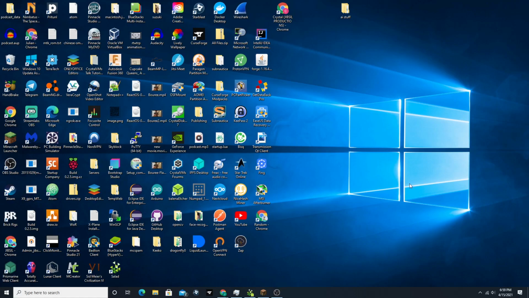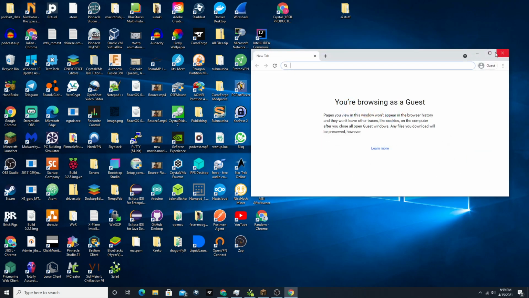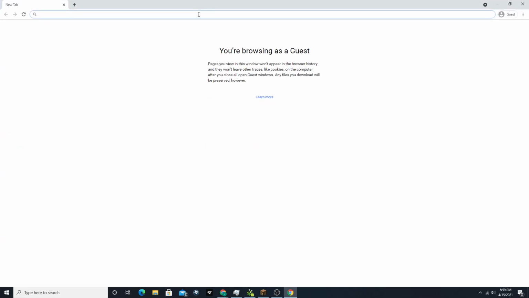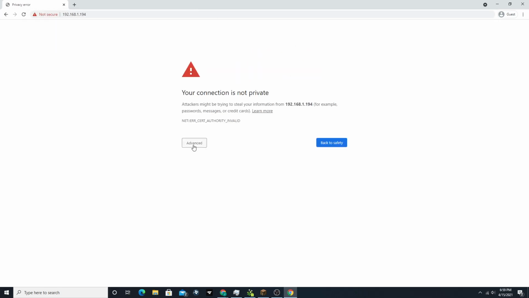Hello YouTube. Today we're going to be learning how to access ILO 3, which is currently not supported by Chrome. So if we go into a Chrome guest tab here, and I search up my server, and obviously security certificate. And this server is running on ILO 3.